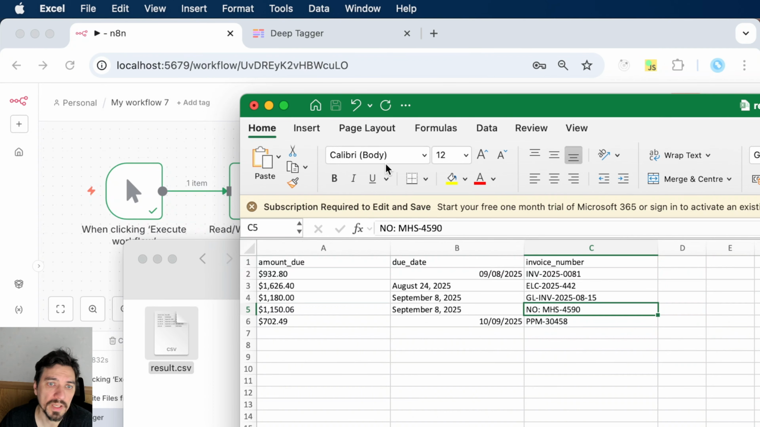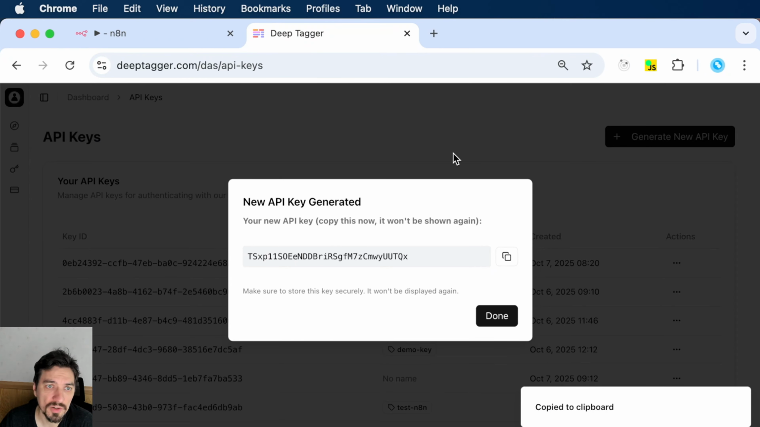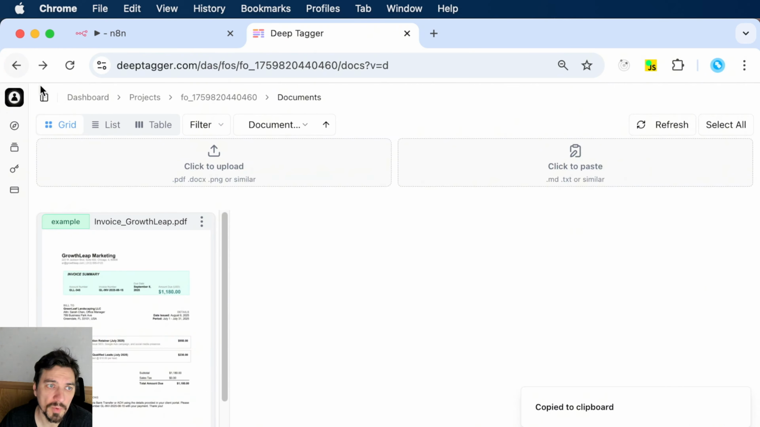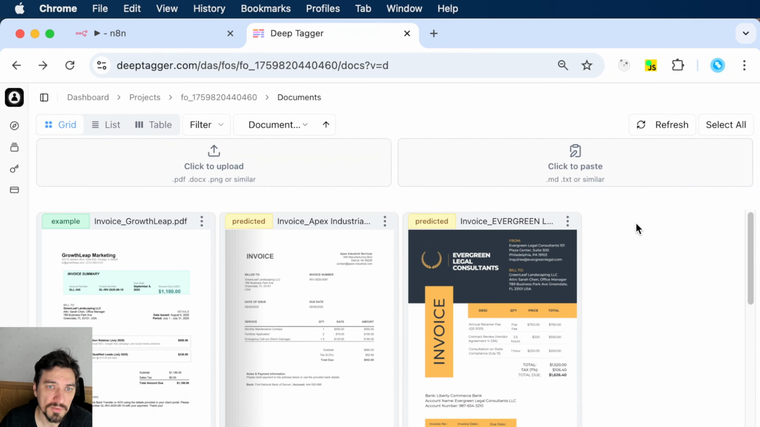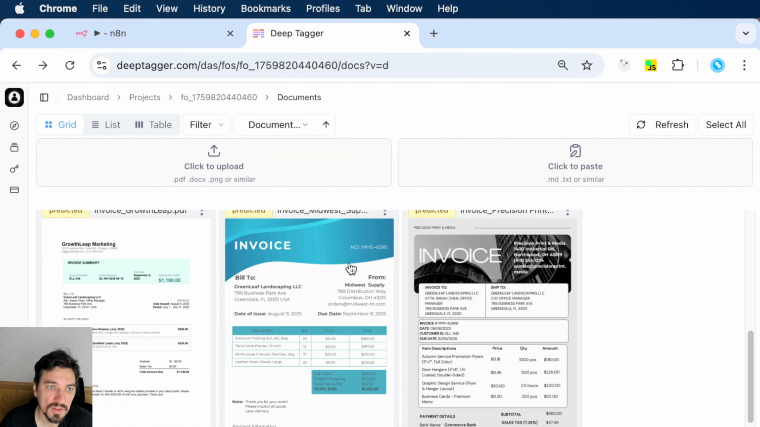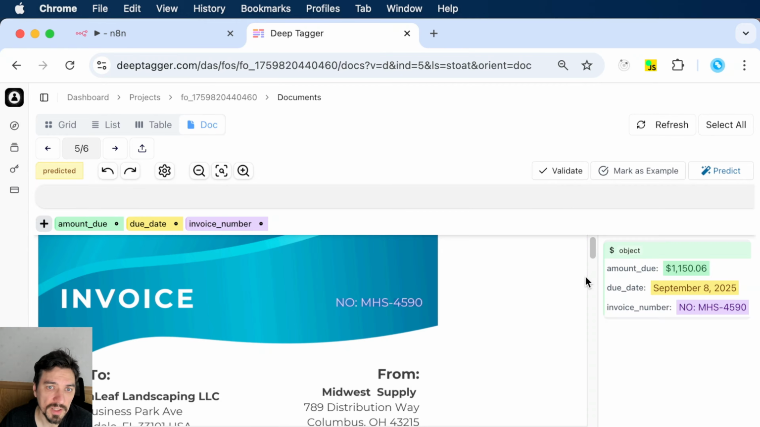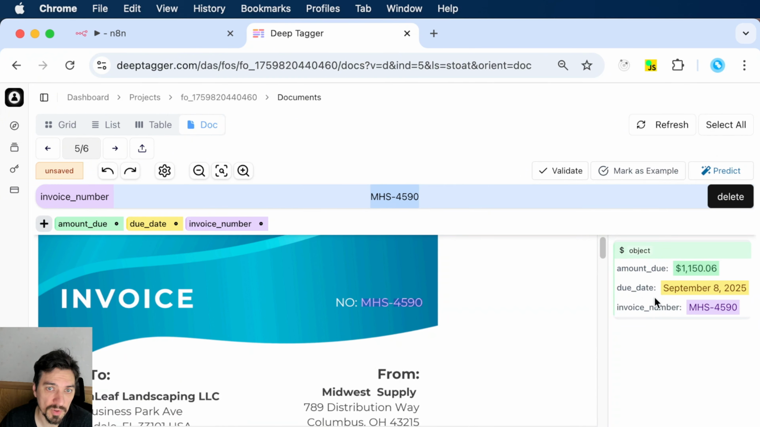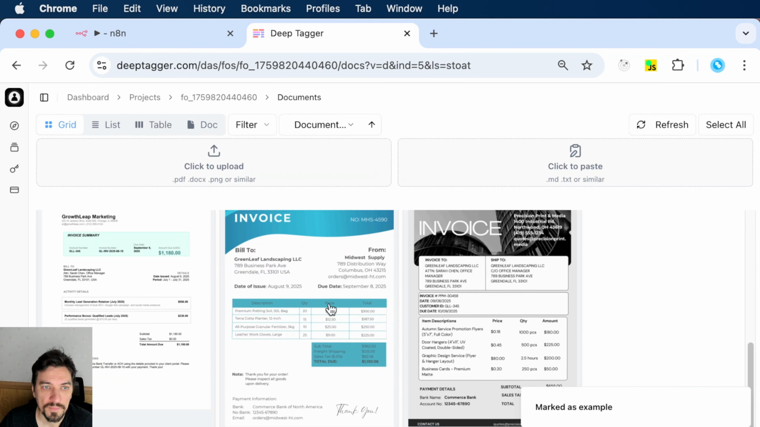Now, what we can do, we can go back to DeepTagger. We can open our project, and we can find this document, and we can change this value here. We can delete this, and instead we can say that only this bit is invoice number. And then we can mark it as another example. And then when we're doing any further extractions, it will use both those examples to know what to extract and how to do it.